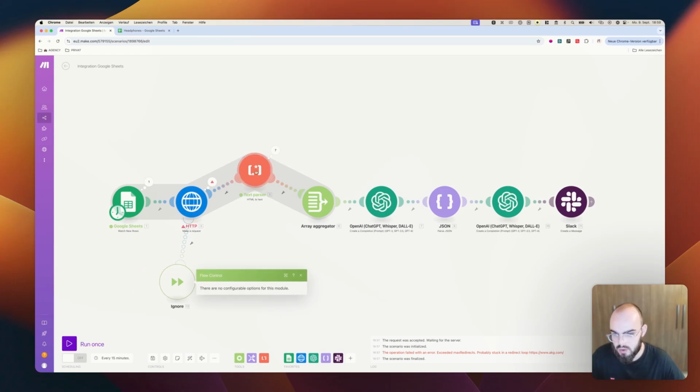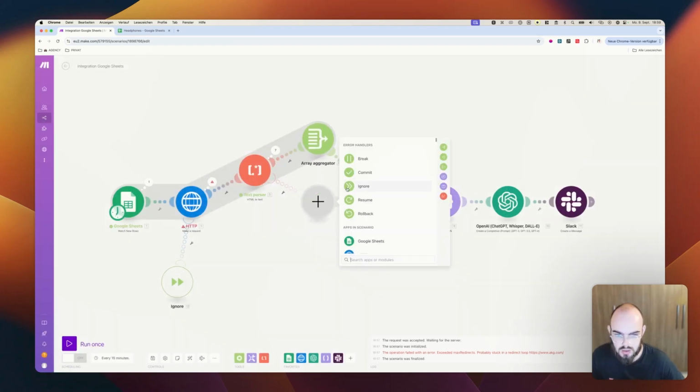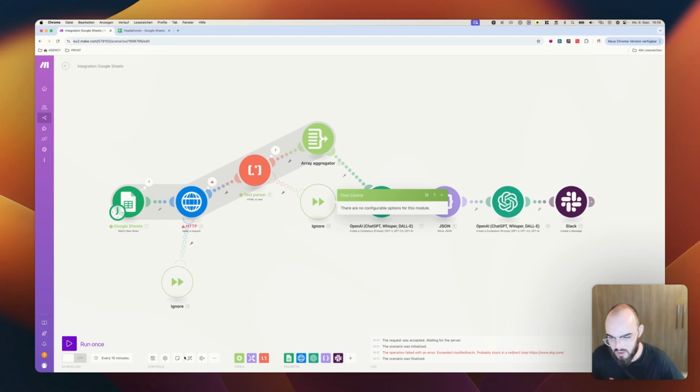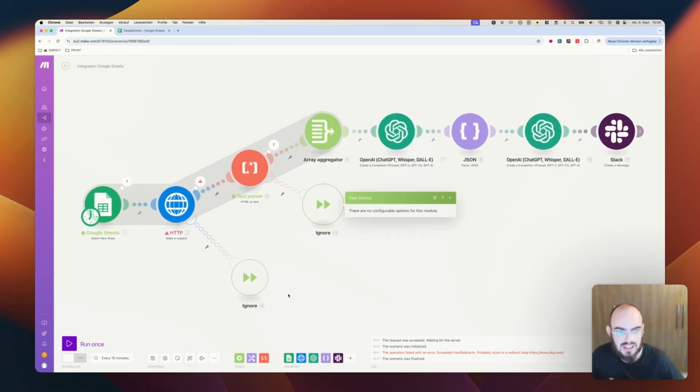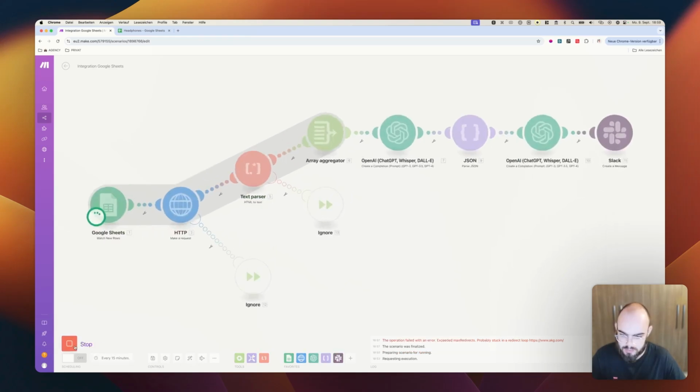The same thing we now do to the text parser, because when the error happens, then also there will be no text to be parsed. So we also want to make sure that this module here doesn't return an error when this has happened. Also choose ignore. Okay, now we realign once again. Now it looks nicer, and then we can run once again to have a final output.